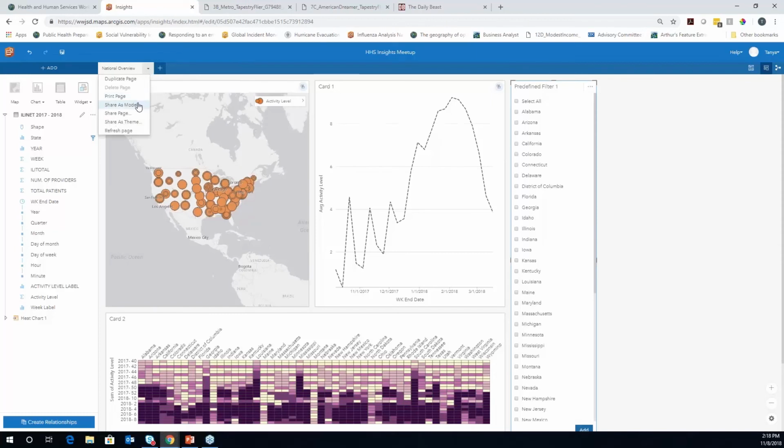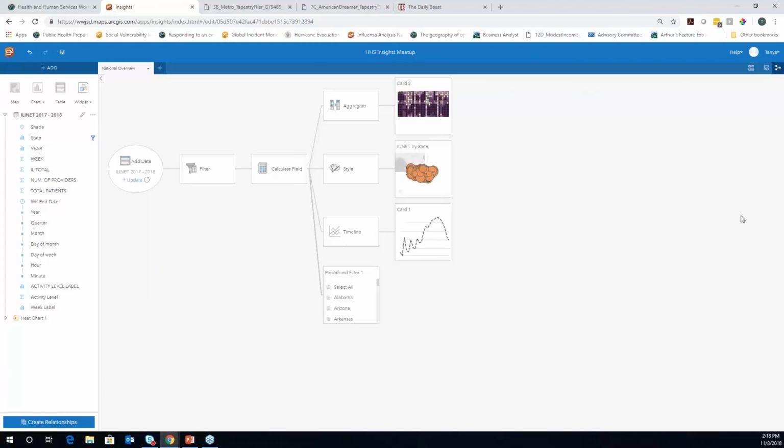So you saw that share as model. What does that even mean? In that sort of circle of functionality, one of the things that was mentioned was that you can record and repeat your workflows. And that's where this modeling pane comes in. So what you're looking at is a self-documenting workflow. This was recorded. These are the steps that we just went through to create that report.